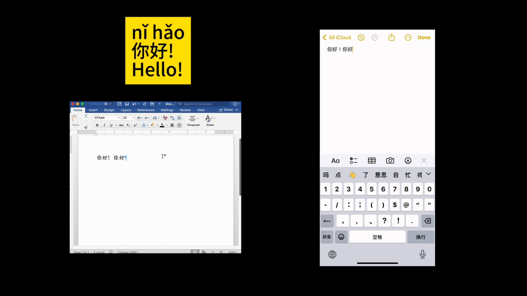Some native speakers use this method to save time, but if you're just starting to learn Chinese, you might want to type the whole thing, because this helps you remember the pinyin more accurately.